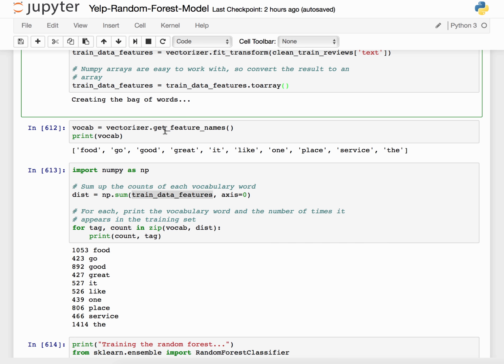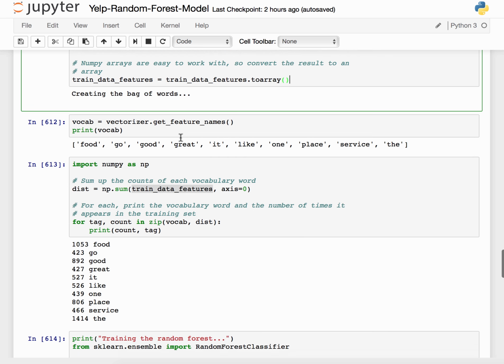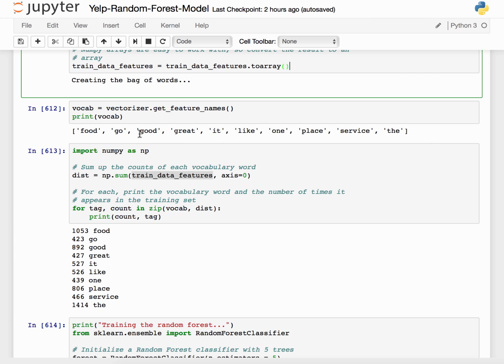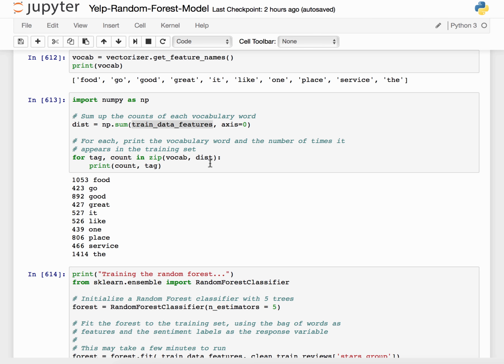Now here we can visualize the vocabularies, the features that we're using: food, go, good, great, it, like, and so on, if we're using 10 right here. But later on we will use much more, in the thousands. I think the maximum that I will get is 5,000 words, and that's the maximum that I will allow. We might not use all 5,000 words, I'm not sure, but that's the maximum that I will use for the model, for the random forest model.